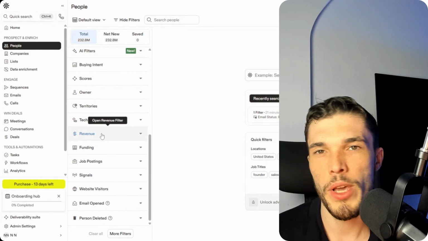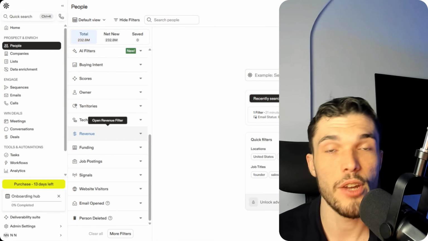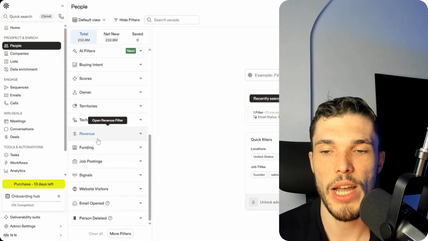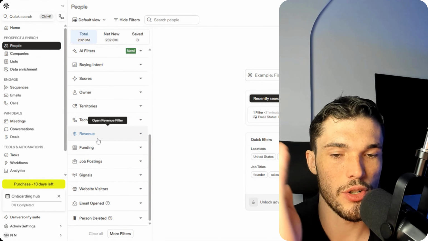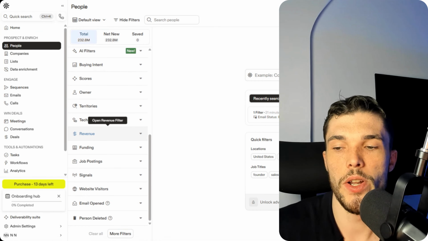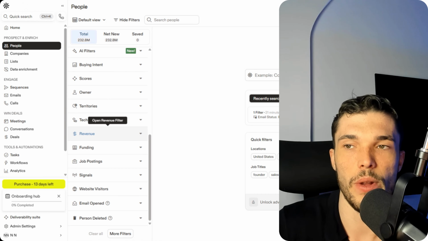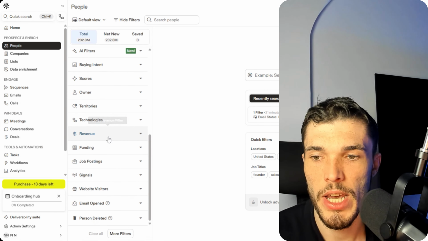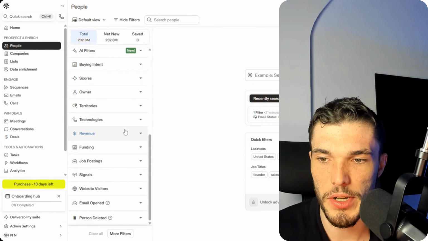Revenue, again, I think employee count is actually more accurate than revenue. So basically, you want to ask ChatGPT, I want to target this specific industry with this specific revenue. What employee count should I be looking for generally on Apollo to hit in that range? Because this can be very inaccurate, the revenue estimation here.